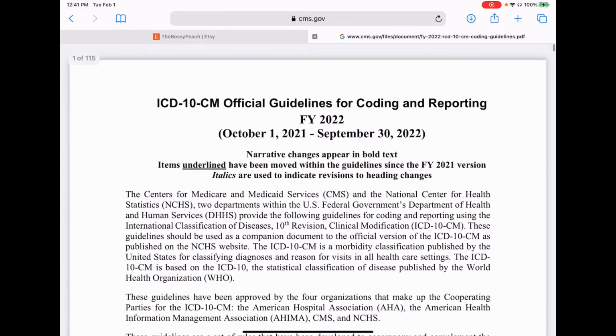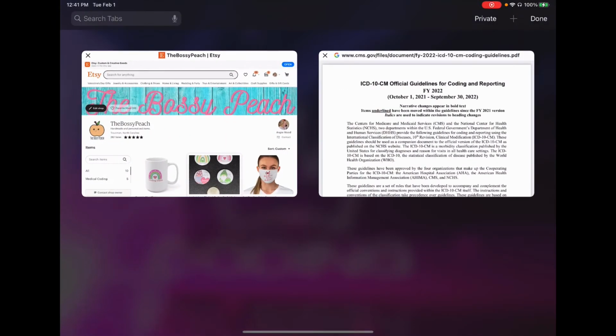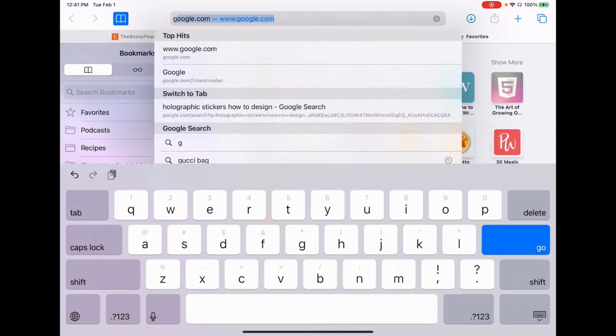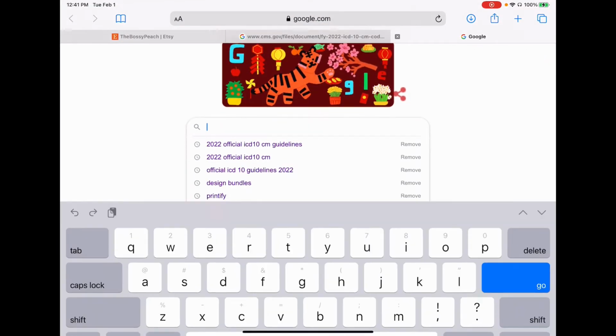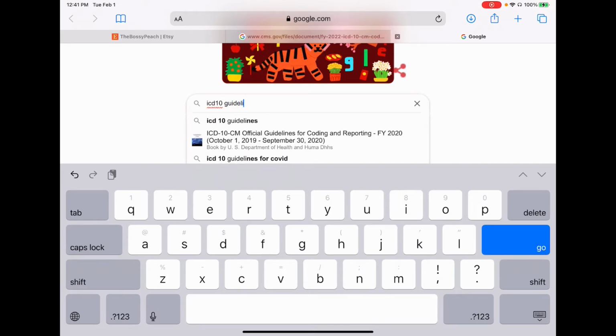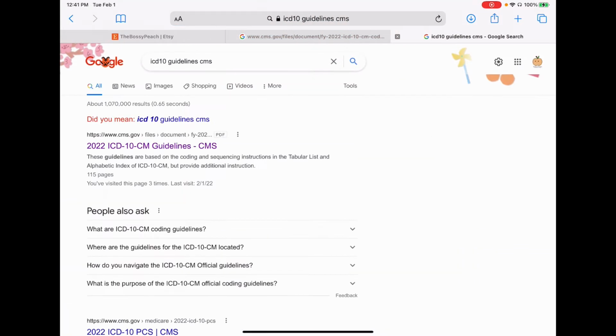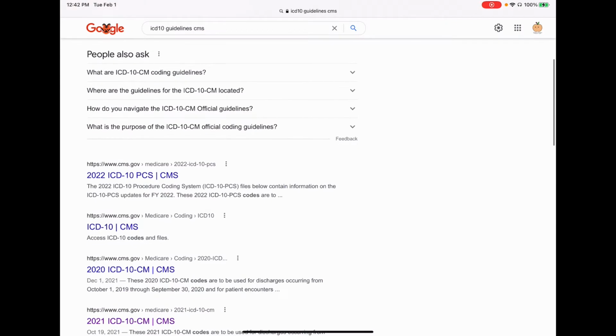Now, you may want to actually look at guidelines from 2021, which we're going to do too. So hold on, I'm going to show you how to do that. Let me open up another window and Google again. And if you just type in ICD-10 guidelines, sorry, I'm slow today, and CMS, I think we can get there. And what I'm going to do is give you in the description below this video the direct links to this stuff. Let's see if I can find it.